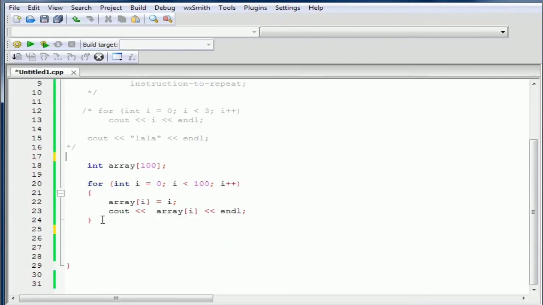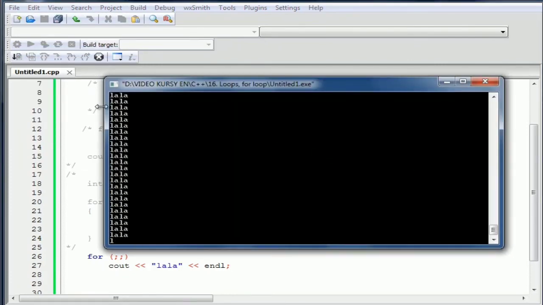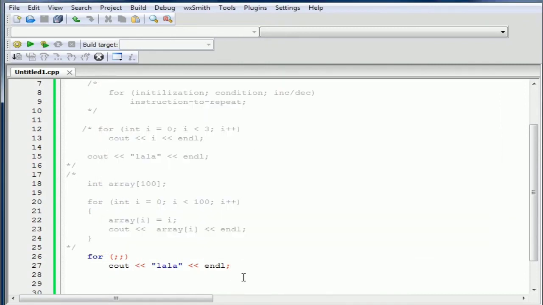Now I'd like to tell you about the infinite loop, which means that this loop will never end. I don't need to put anything in those fields here: initialization, condition, increment, decrement, I don't need to. When I don't do that, our loop will be infinite. So, for example, let's see what's going on. Our program is going to execute forever. I will use now Ctrl+C to stop it. Okay.